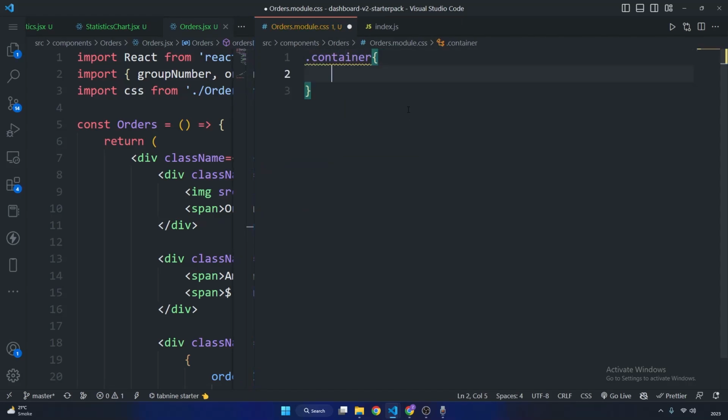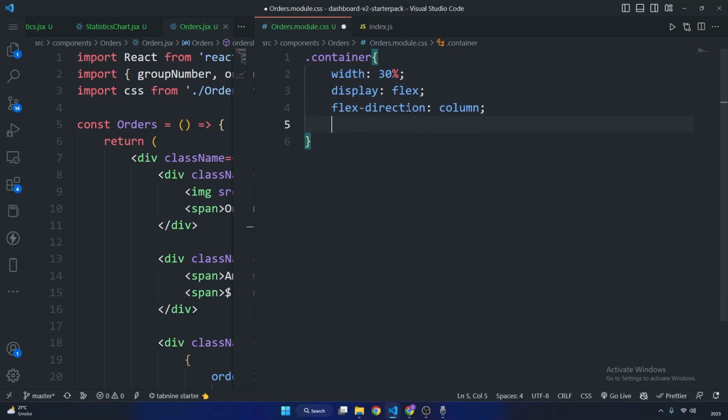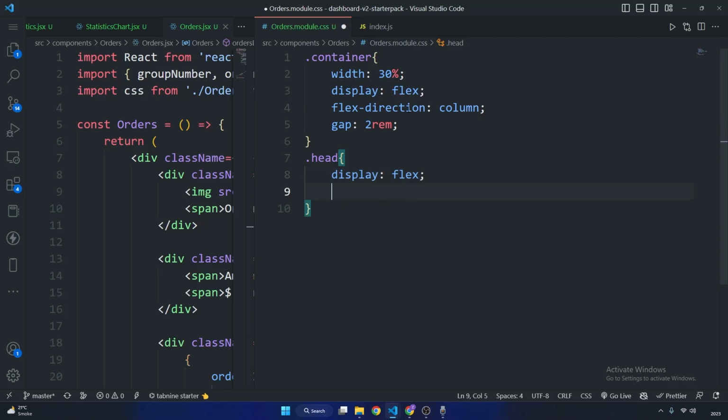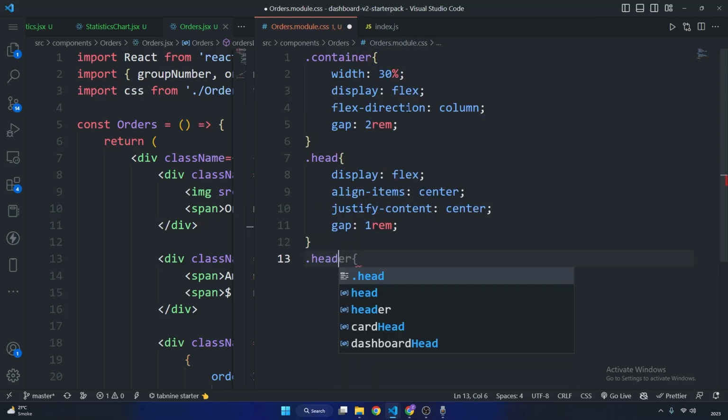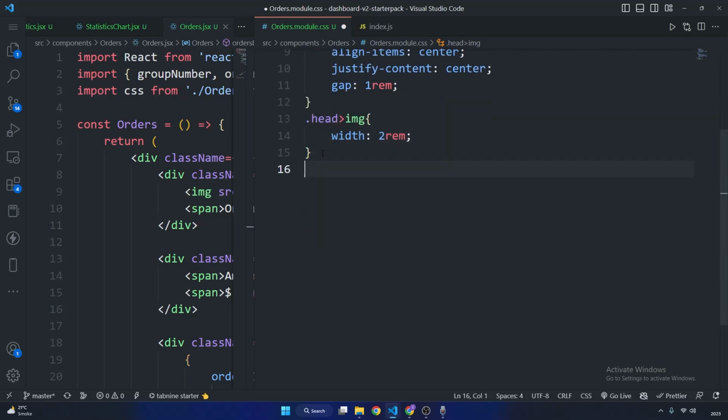I am targeting the container, make its width of 30% with the display flex direction of column and a gap of 2 rem. Then I am saying the head is having the display flex with the align items center, justify content center, and a gap of 1 rem. The heading has an image which is our logo. For that one I am making the width 2 rem.